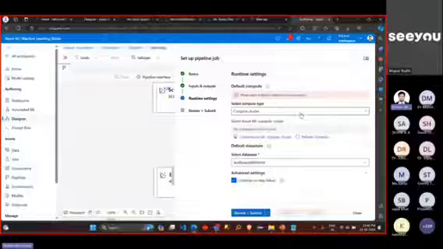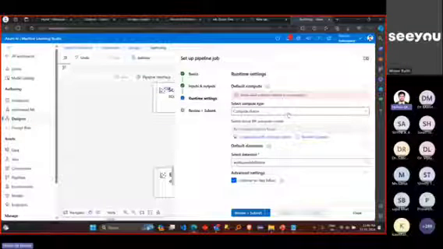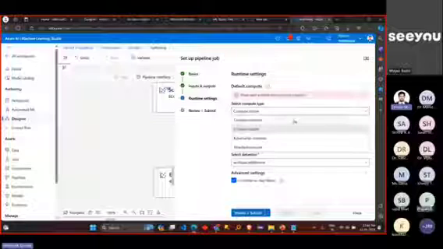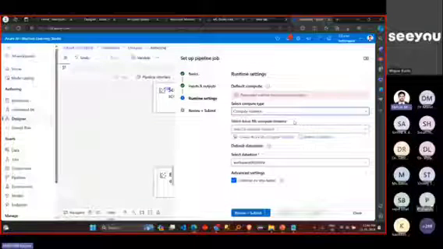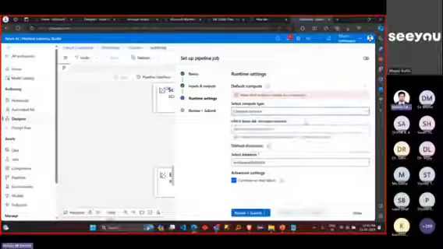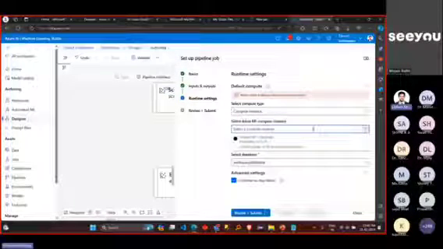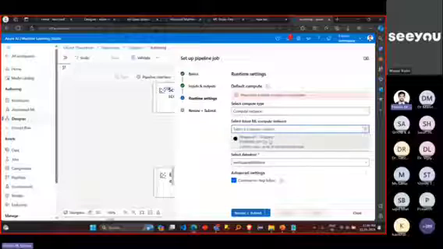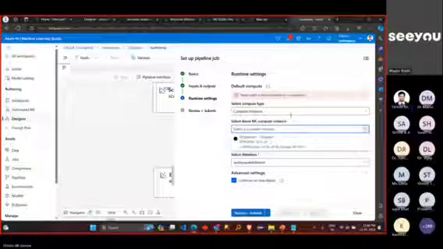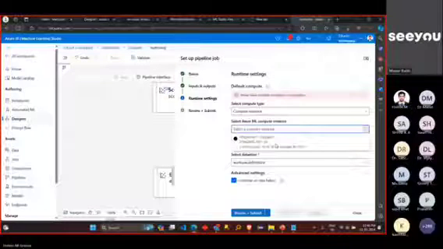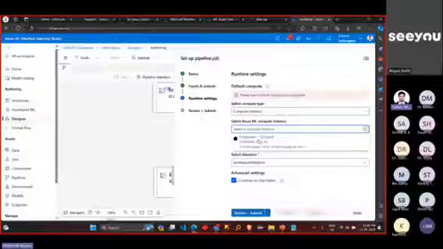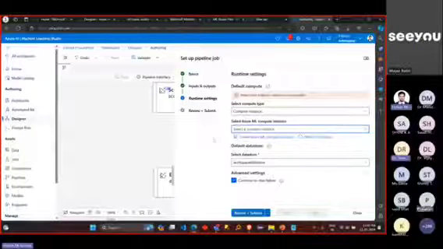So select compute type. By default, it will be compute cluster. So don't choose it. You choose your compute instance. Don't go with compute cluster. You have to choose compute instance here. Then you have to choose your instance. You can see my instance. My machine is stopped. This is a problem. It's been 1 hour since I used the instance. Yes, mine also.